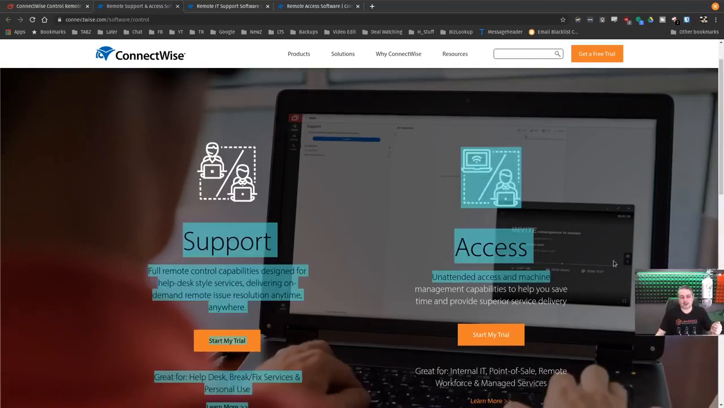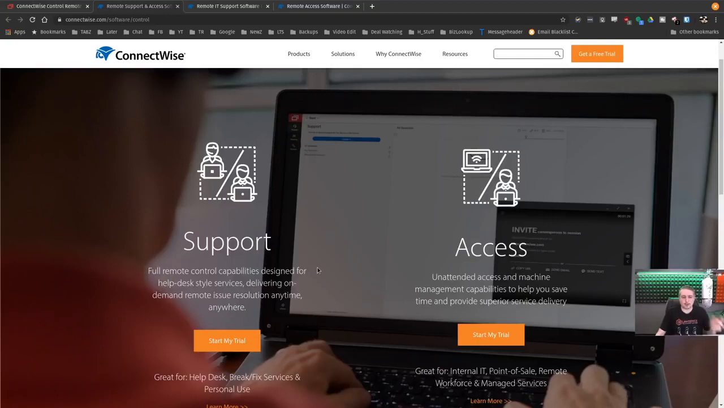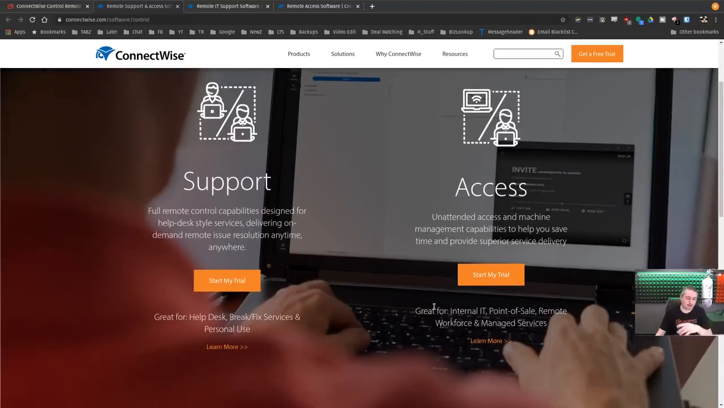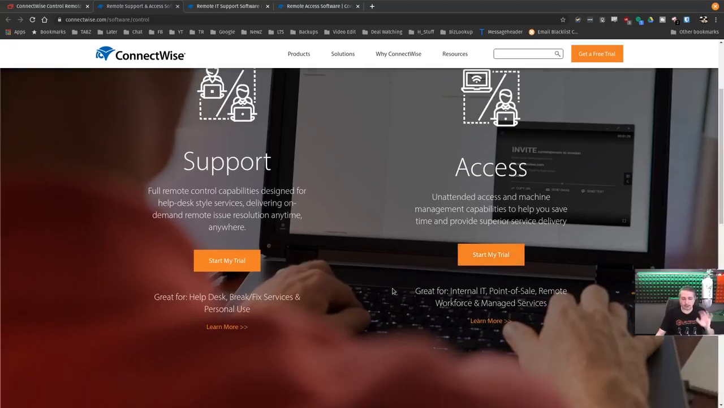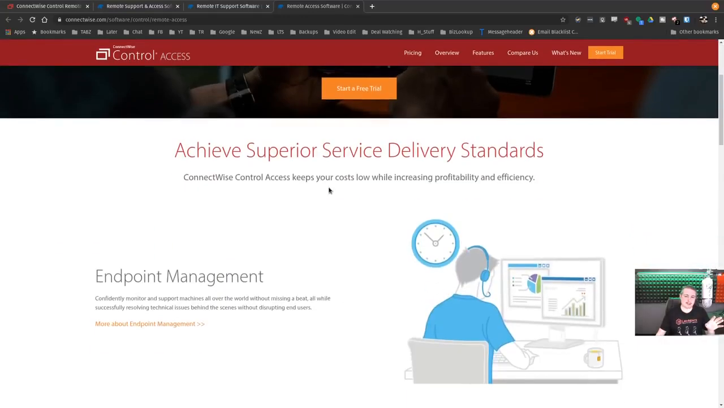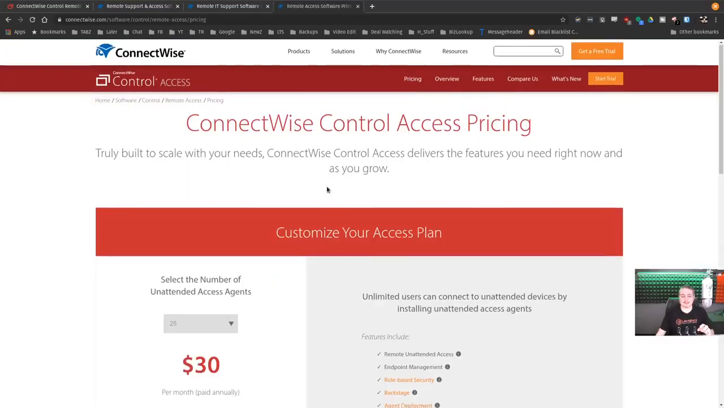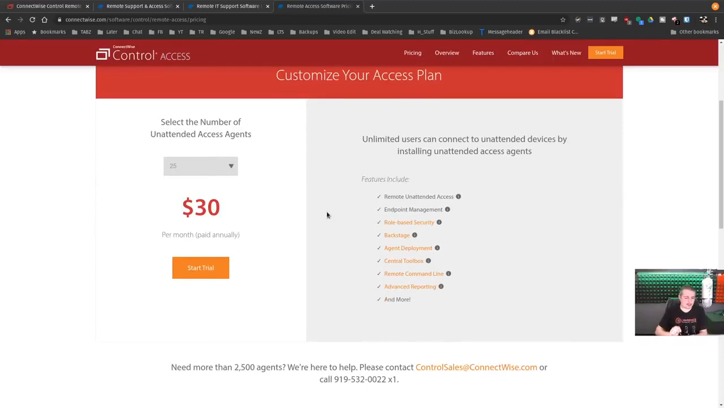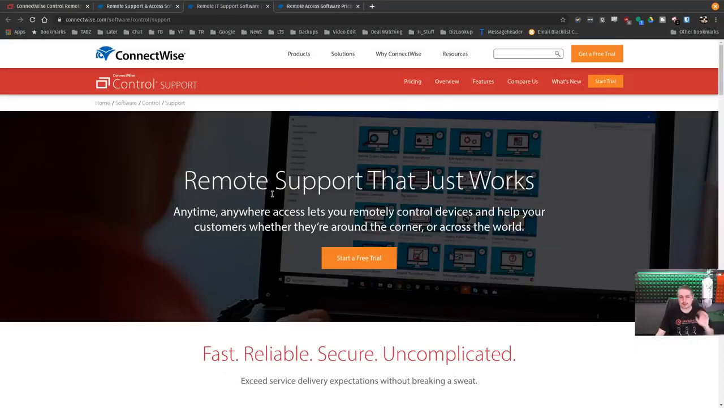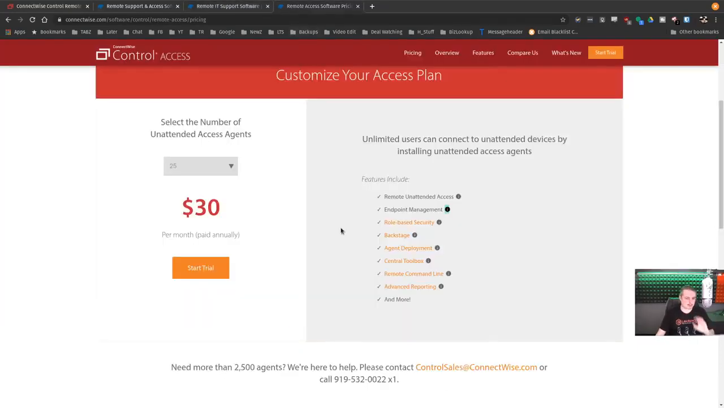Now, it does have two versions here, support and access. Full remote support capability designed for help desk style services. And the other one is unattended access, machines that manage capabilities to help you save time and superior delivery. We're going to talk about the details, not the marketing speak, but this one adds a couple more features and does not have the remote unattended. The pricing is different. And it does not have exactly an on-premise version that I can find. This seems to be the same as what we use on-prem, but we don't have the endpoint management. Maybe not in the way it comes on here.